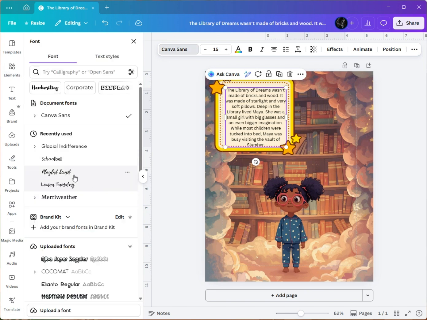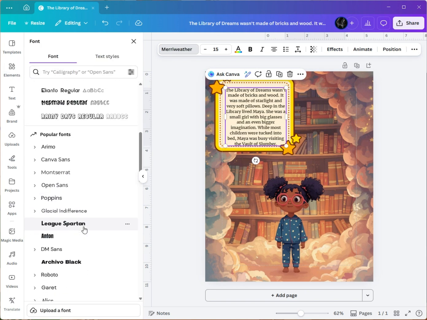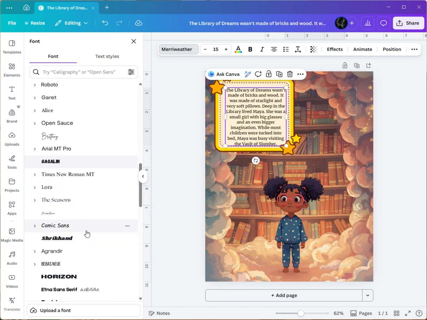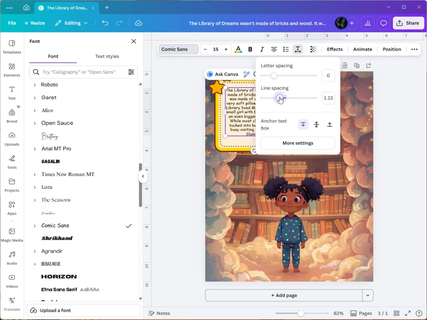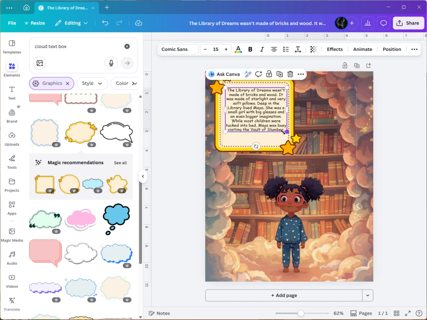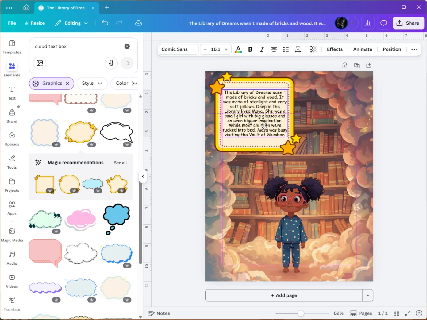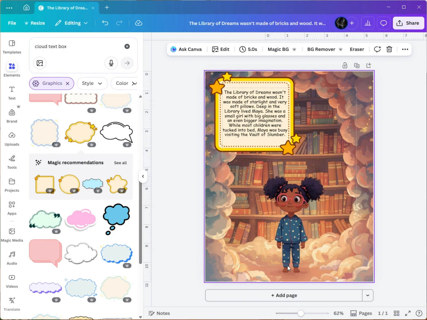To make it more readable and fun, I'll open the font menu and select a playful style like Comic Sans. I'll then adjust the font size, alignment, and line spacing until the text fits neatly inside the cloud. Next, I'll add a second page to continue the story.